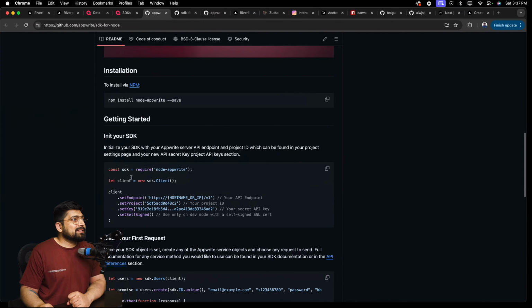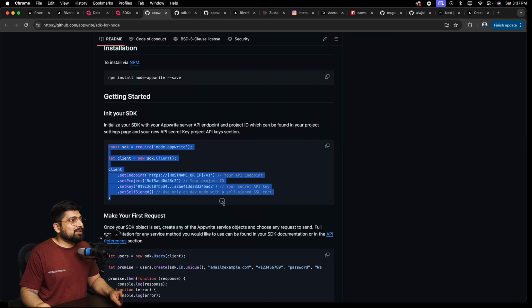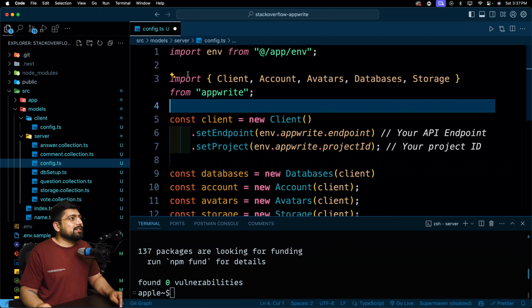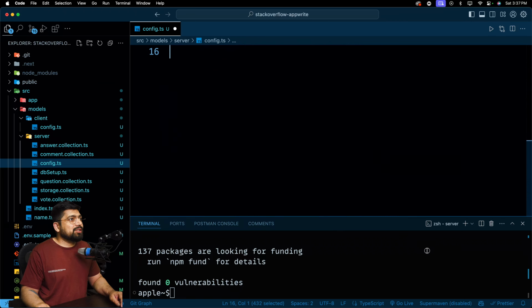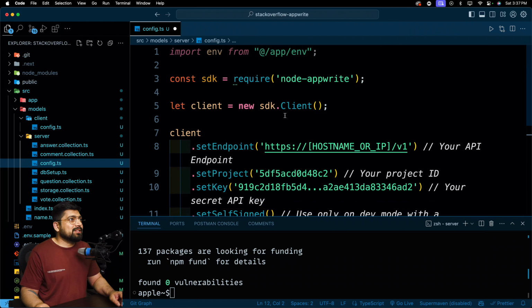All right, so this is what we need now. So we need SDK require and all of that. So we can just go ahead and copy paste this one. We don't need self-signed and all of that. I'll remove all of this from here because we'll be needing the environment variable. By the way, I just copy pasted it to show you. It was not meant to be there. So environment, yeah, we'll need that, and we'll just copy paste the rest of the stuff.